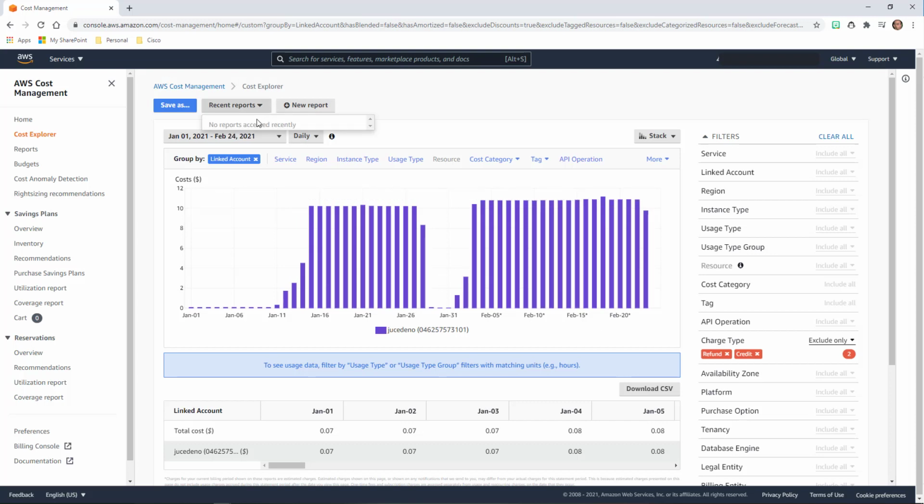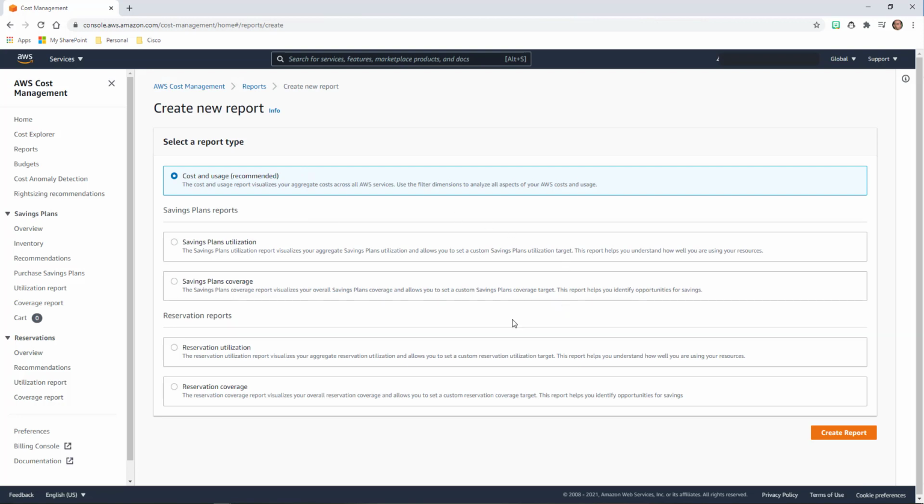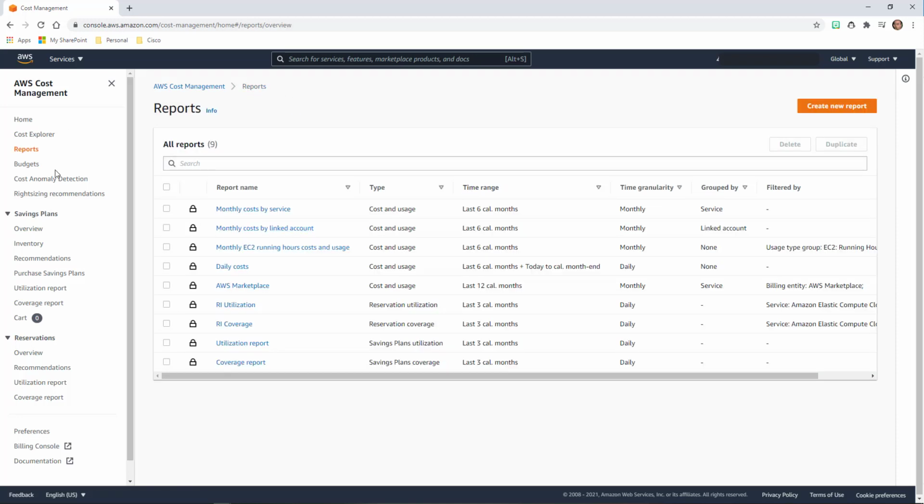Now, if you have run a lot of reports in the past, those would show up here under your recent reports. You can come in here, click new report, and create new reports that you may want to run on a scheduled basis. And down here on the left, you have all different menu options for your purchase plans. You can go back to the billing console. You can look at any anomaly detection.